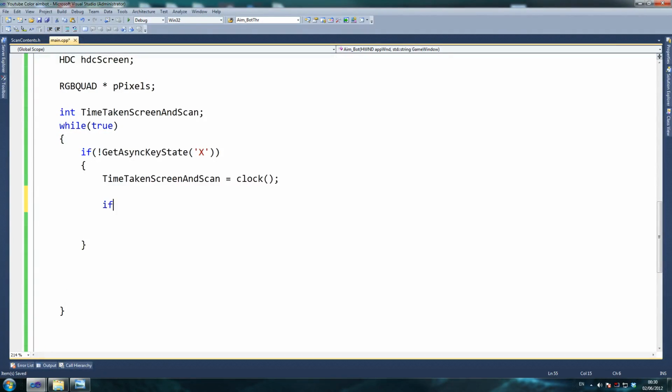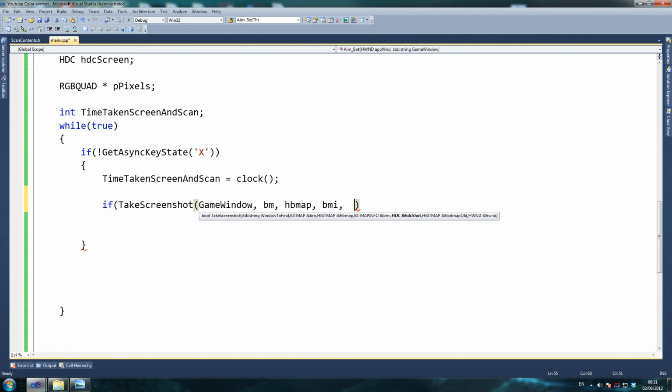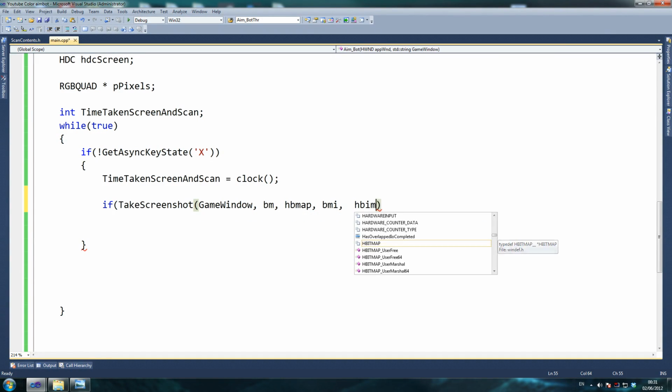Now what we do is we say if time, if take screenshot, okay. And then we're going to throw a bunch of variables in there. Now remember, this has been declared at the top, but not actually put into code. So game window, BM, comma, hBitmap, BMI, hBitmap.